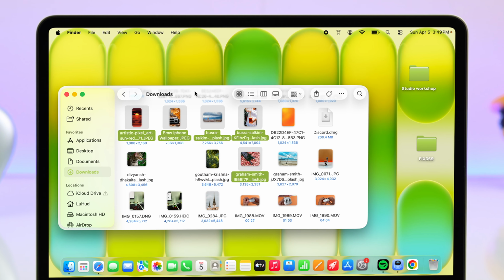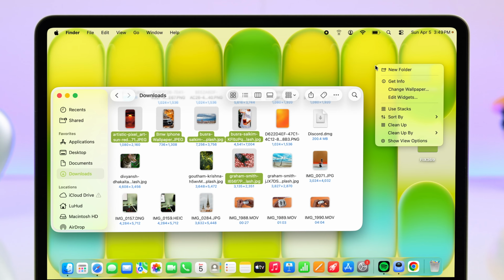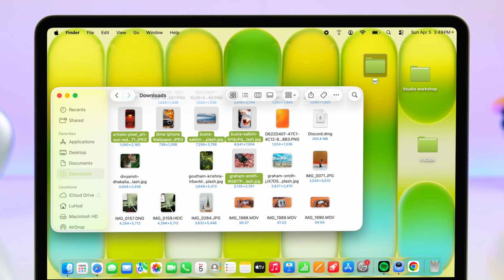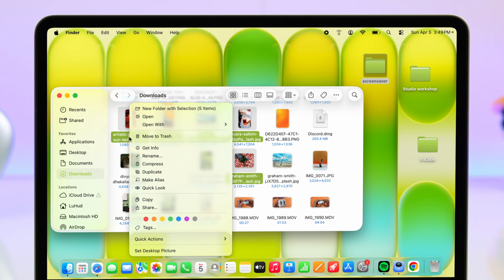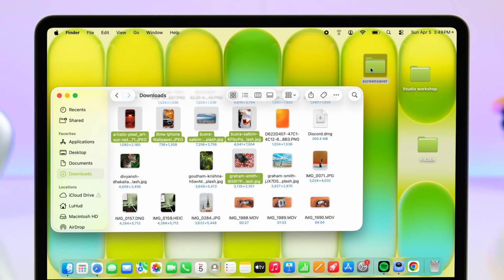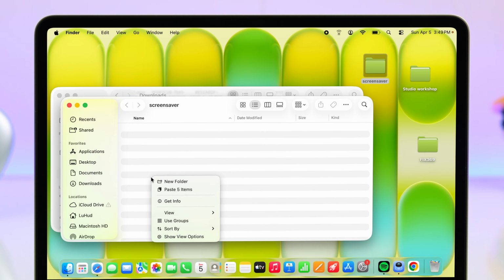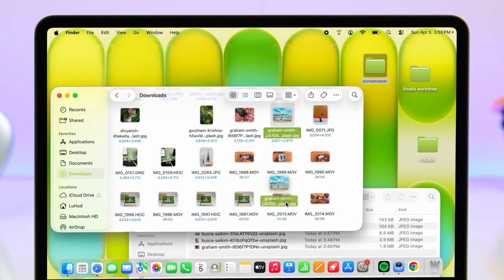First, organize your photos. Make sure the picture or images you want are saved inside a separate folder. If you want just one image, keep only that photo in the folder. If you want a slideshow, add multiple photos to that same folder. That's all. I am copying all my photos to this folder on my desktop.